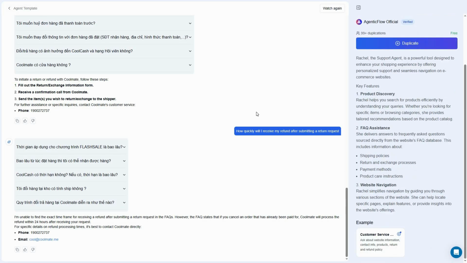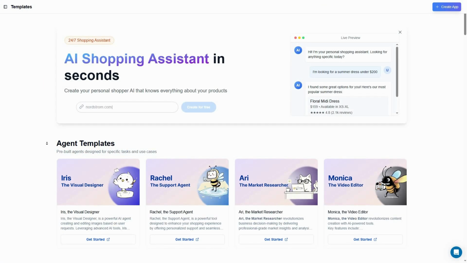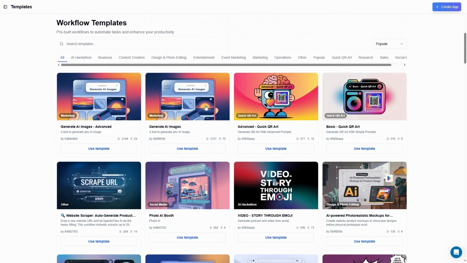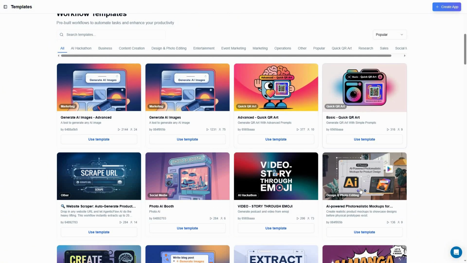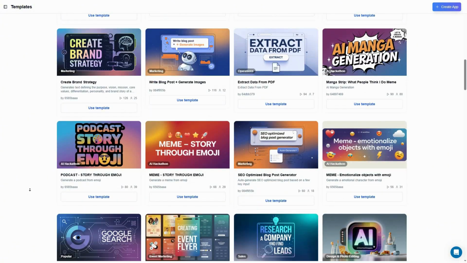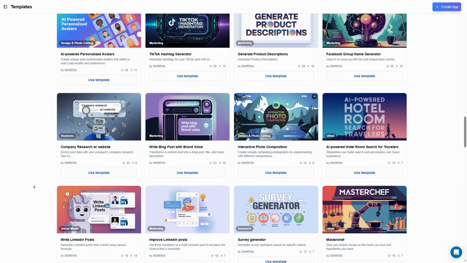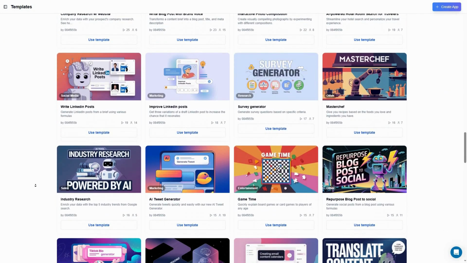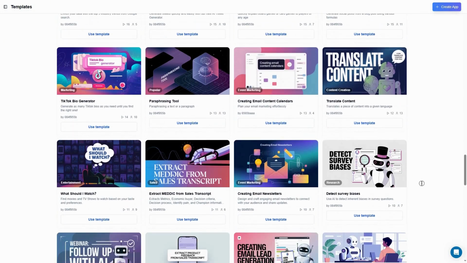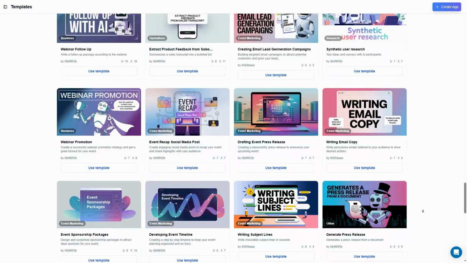So these are the agent templates, and other than the agent templates, there are also workflow templates. These are the templates that are being used by various people. You can also see how many times they are being run, and also how many people are using them. So you can also use any of these workflow templates. You do not have to add any action steps or anything, because these workflows are already built by different people. So you can also use all of these workflows if you want.